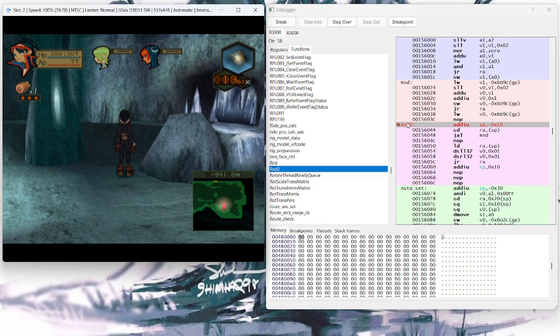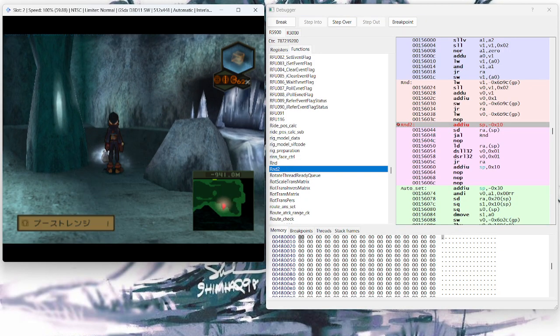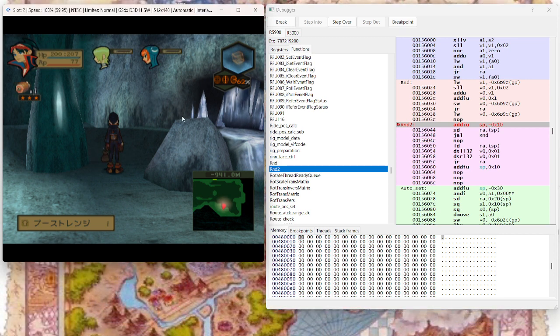Okay, so RND2 has nothing to do with boxes. Like here we are, we had watch point RND2. We load the save state, open the box, nothing. What is this? Posturing, Posuta, rings, whatever. Alright, let's do RND1.